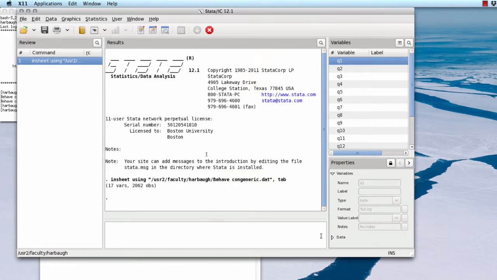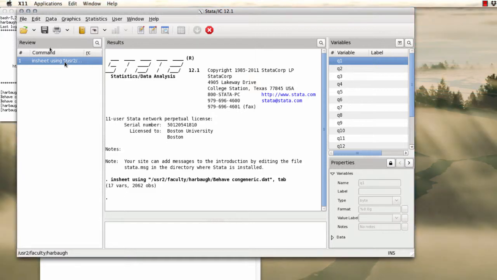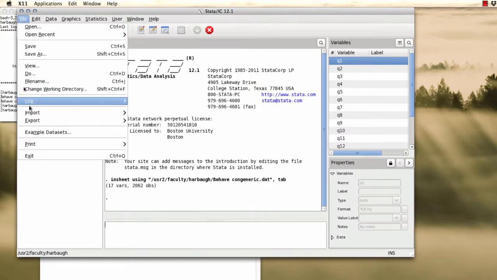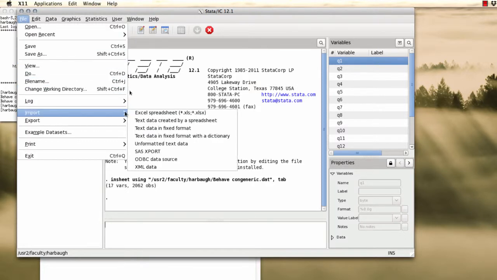Okay. All right, so we'll resolve the next question, which is how do you get the data to the system? I may have a workaround, but I've got to check it for a second. Now what I just did is File, Import, text data created by a spreadsheet.